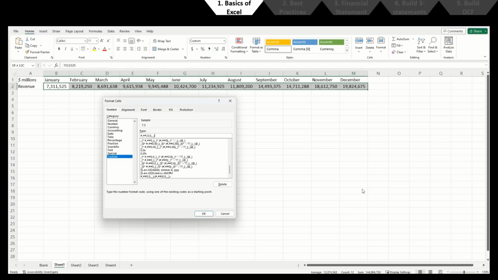Then what I also like to do is put an underscore and close parenthesis to add a space after the last digit so that the last digit doesn't touch the grid line. Now that was for positive numbers. We have to show the same format for negative numbers, which is the next set.